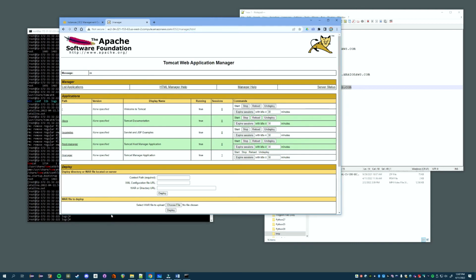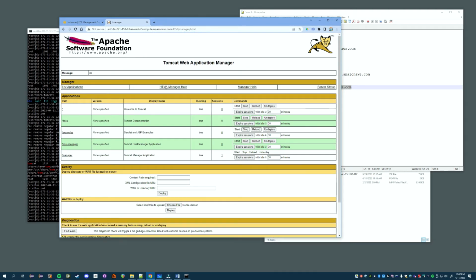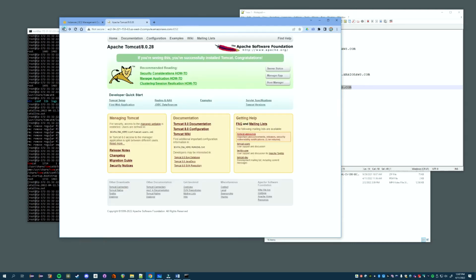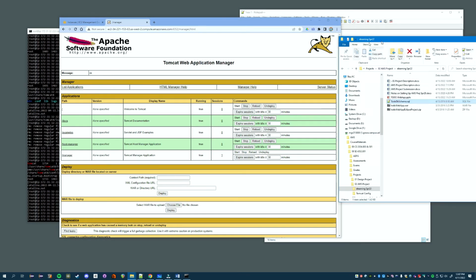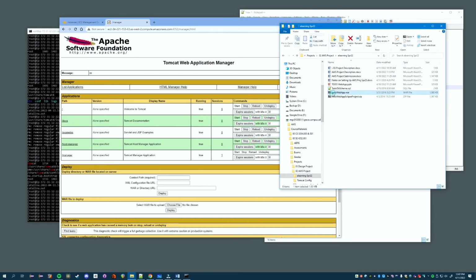So here's the manager tab. Here is the main homepage manager. And now we want to install our application. So if I'm going back to the information I provided, one of the files on e-learning is this WAR file. This is our web app, our WAR file, our web app archive, and it contains both the client and the server side of our application. So we want to deploy that.